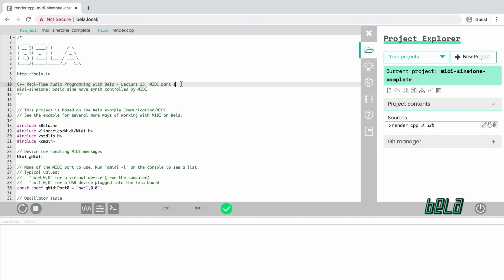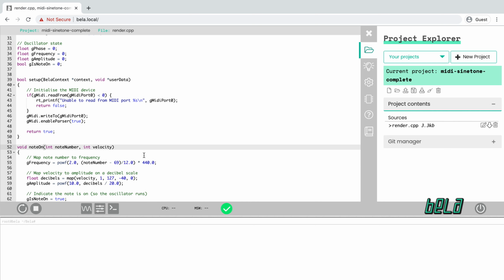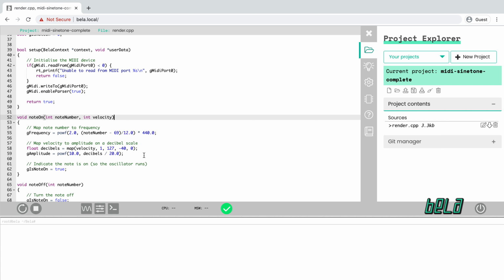Okay, here's the completed MIDI sine tone example. As before, we're using an external USB keyboard to control the project. What you needed to implement was inside the functions called note on and note off, so let's start there. The note on function is going to be called from render whenever it receives a MIDI note on message. You can see that it has 2 arguments. One is the note number, one is the velocity, corresponding to those 2 fields in the MIDI message.